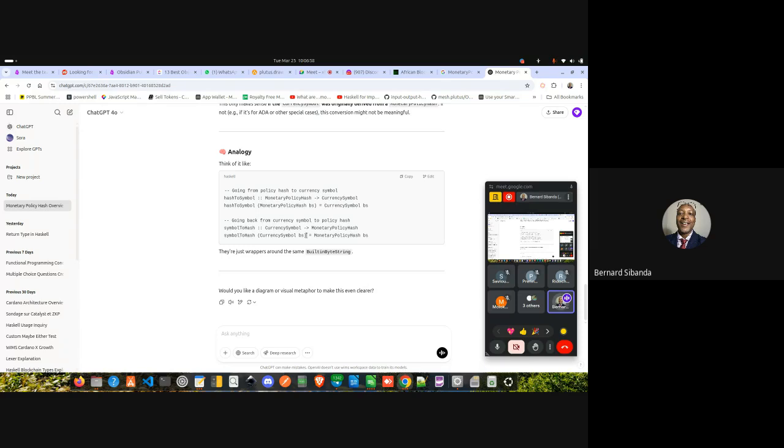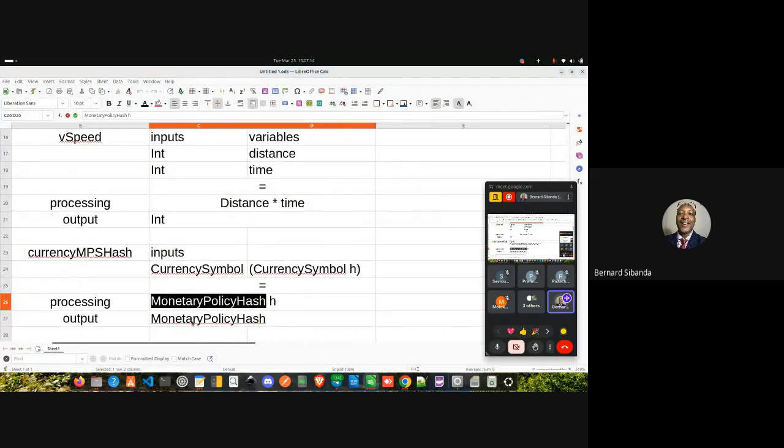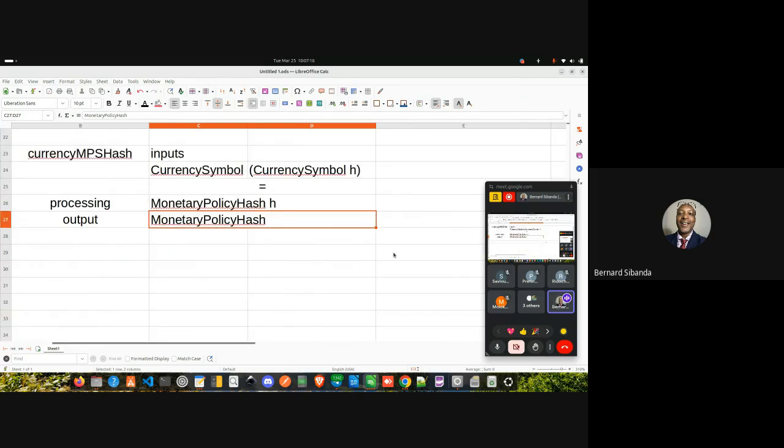I don't know if it is easy for you, but it is not a function. They say it is a wrapper that wraps this byte string into monetary policy hash, because the output must be monetary policy hash. Well, this is a function where the processing part is a wrapper. It's not a function. Back to what I said: a function will always start with a small letter. A type will start with a capital letter.